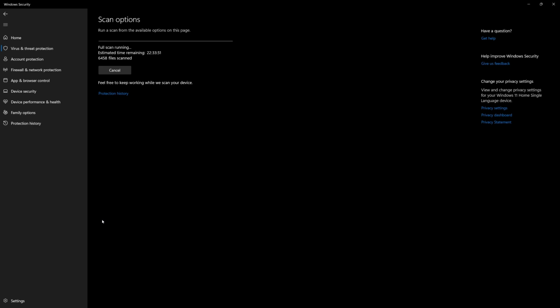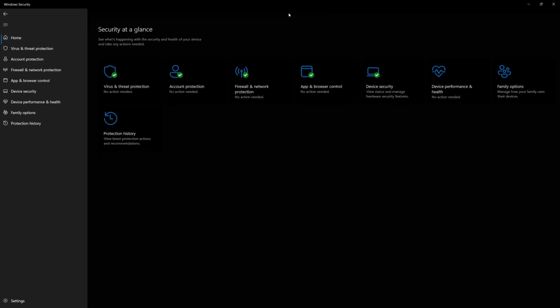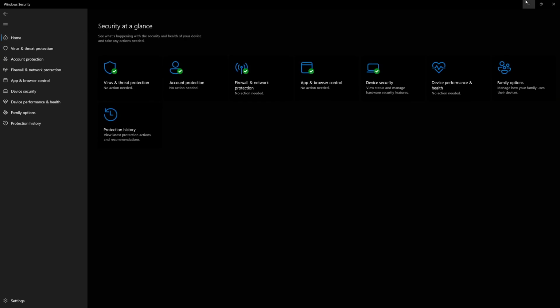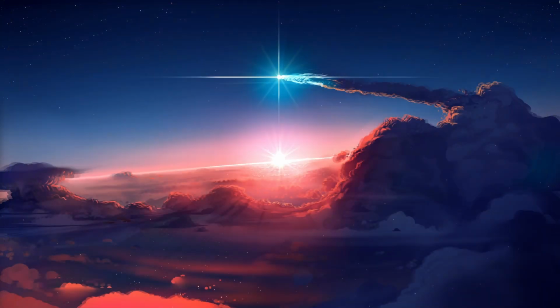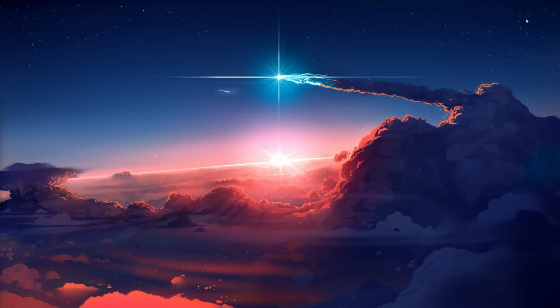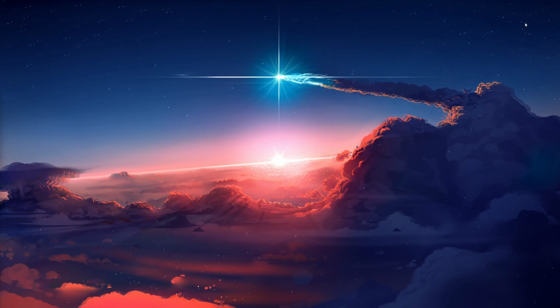After the scan is complete, your antivirus software will display the results. If any viruses or malware are found, you'll have the option to quarantine or remove them. Quarantine isolates the threats, while removal permanently deletes them from your system. Follow the prompts to take appropriate action. Keep in mind that some malware may require a system restart for complete removal.